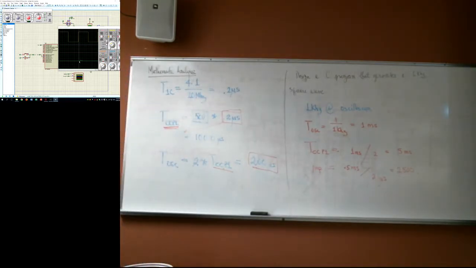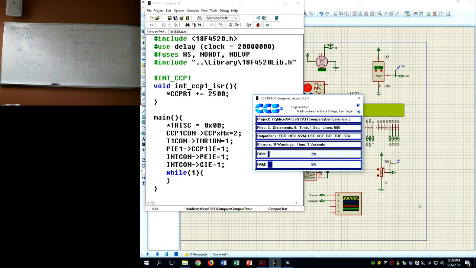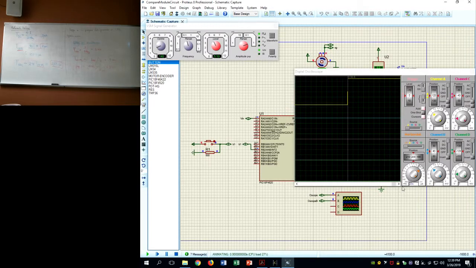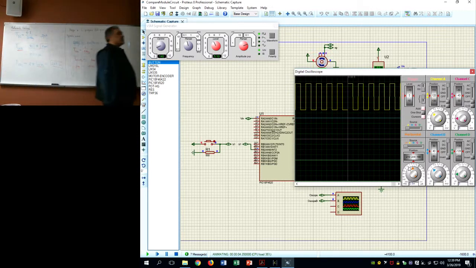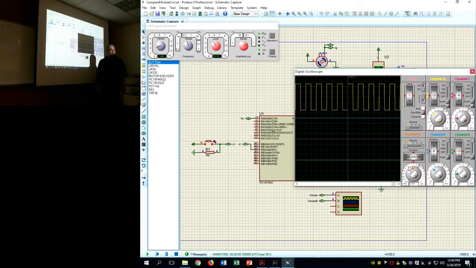It means that if I just come here, if I just stop this, and I come to my code, and I put here 2,500, and I run this, this guy is a 1 kilohertz wave. And then you turn around and you charge them a lot of money for it. Make sure you charge them lots and lots for it, right?